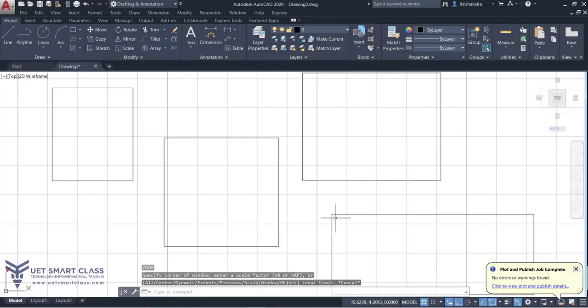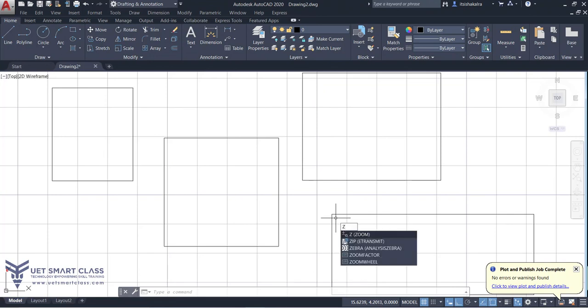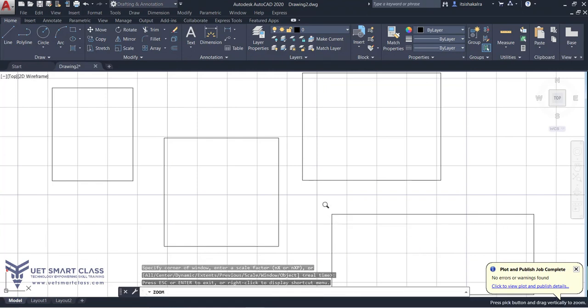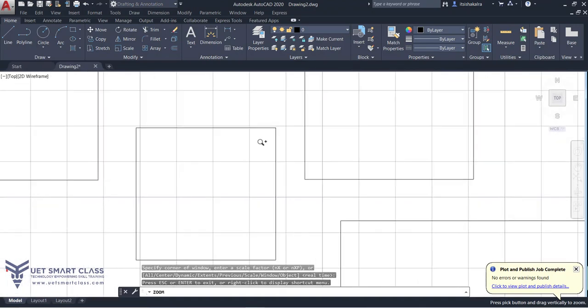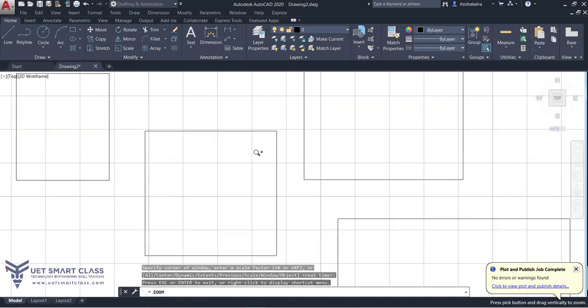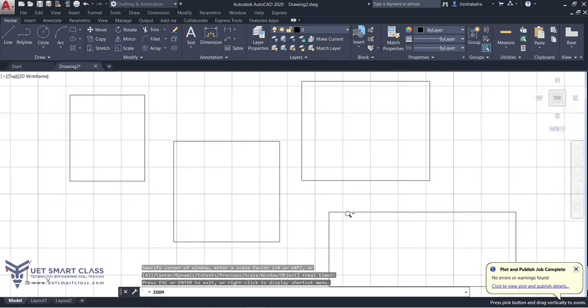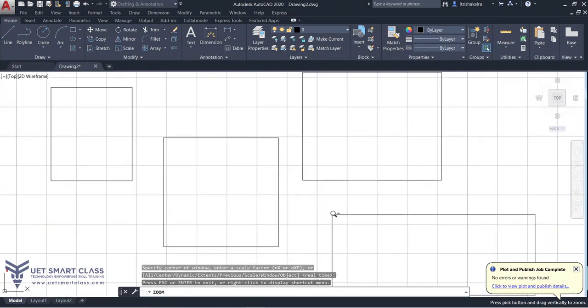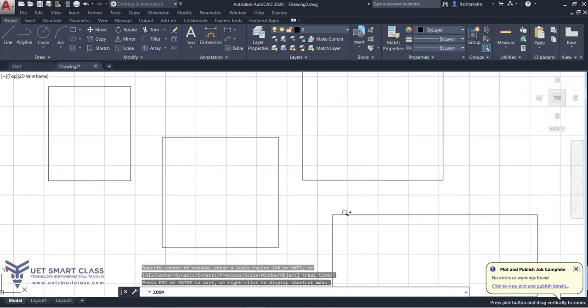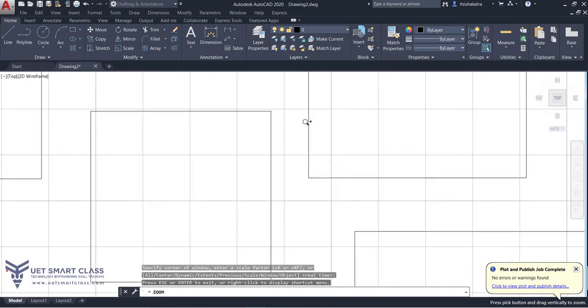Alright. And there is one more important zoom which is not mentioned here, that is zoom real time. For that you can type Z and then press enter twice. Now this is your zoom real time, which has a plus and minus. Alright. It's the same thing which your wheel also does. Moving the wheel forward will zoom in, moving the wheel backward will zoom out. Alright, this is zoom real time.